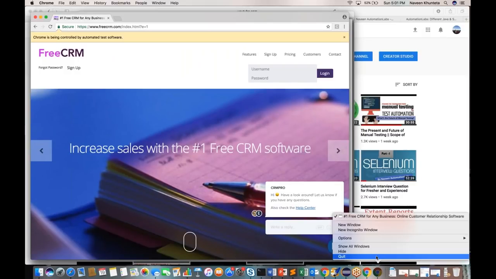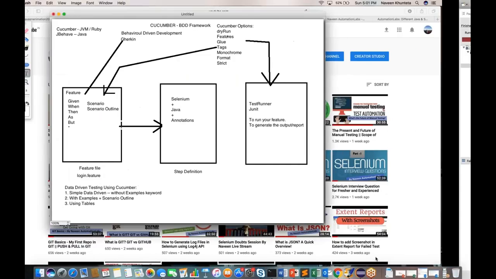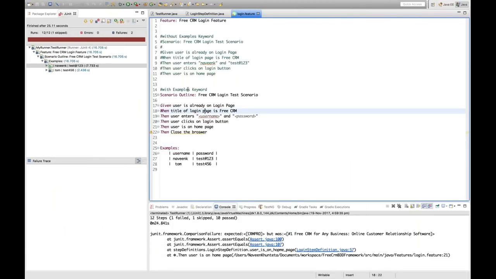So they will ask you, what do you mean by how to achieve data driven approach in Cucumber? To achieve a data driven approach, we have to use Examples keyword with Scenario Outline. This is important. Without Examples, if you are using, you need to use only Scenario. Okay guys, so this is a very important thing, you have to use like this.